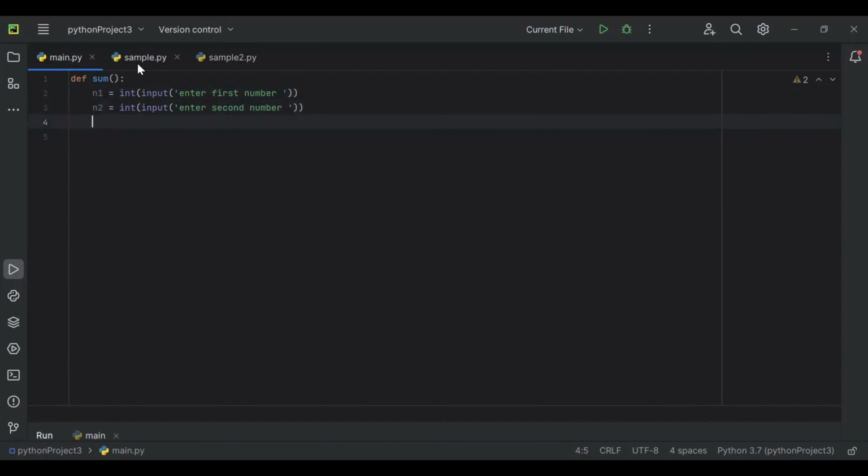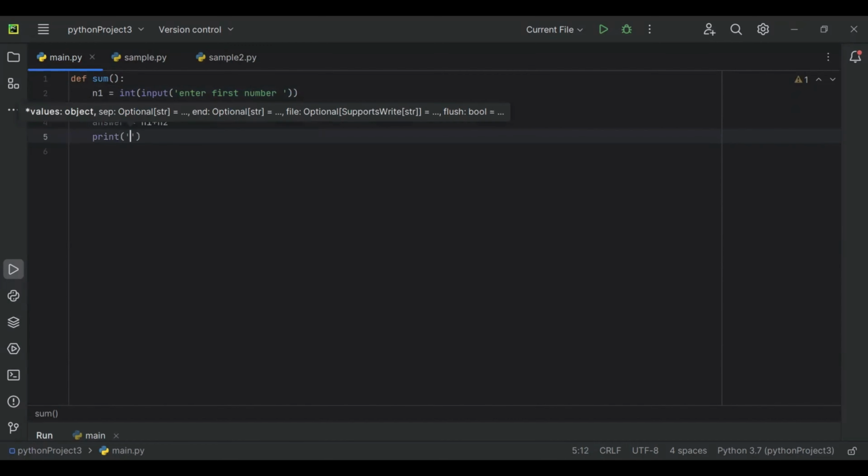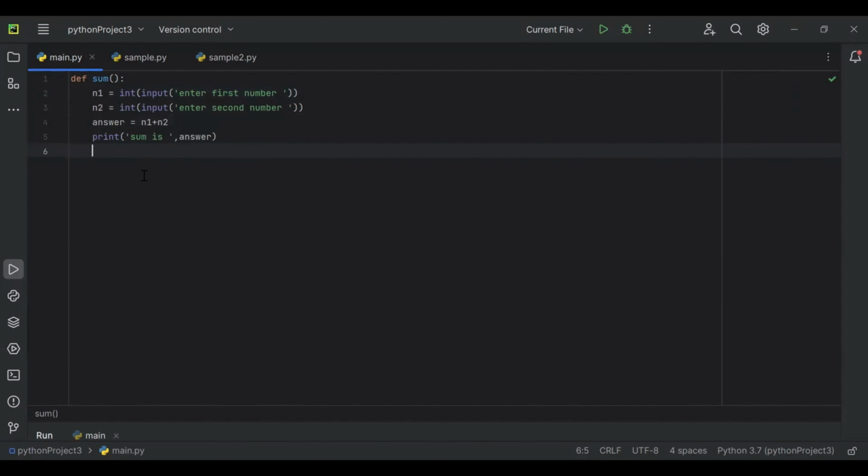Okay. Now, since the name is sum, we have to find the sum, right? So maybe I'm adding answer equal to n1 plus n2. In the next line, I'm printing maybe sum is, comma, answer.